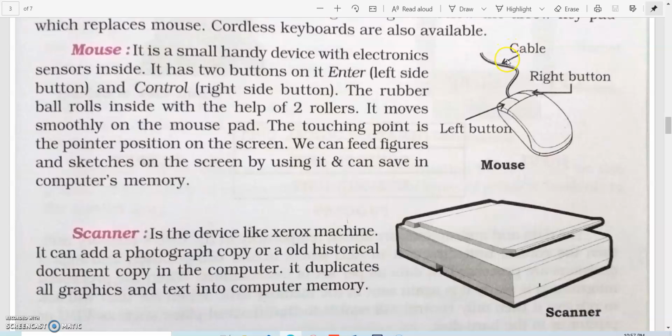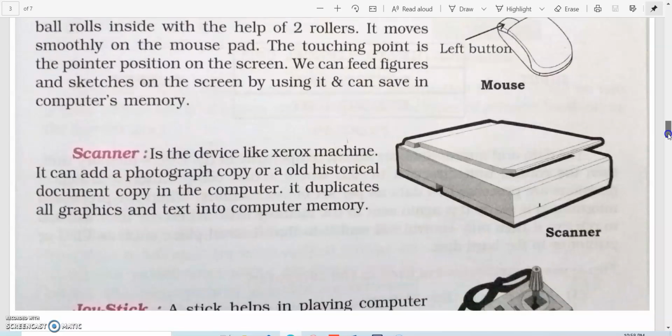This is the cable which is connected to the CPU, and at the bottom of this mouse, it has an electronic sensor which is used to move the cursor from one place to another place, means you can move along the x-axis to y-axis.